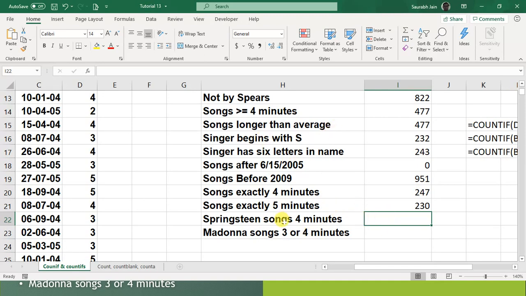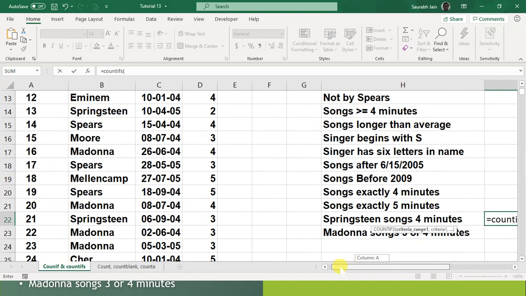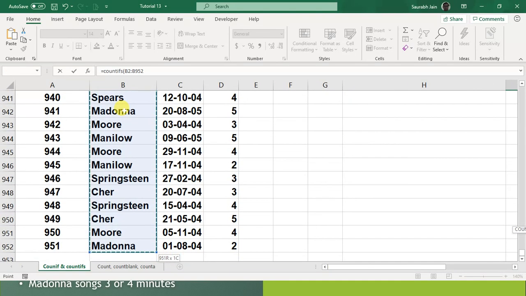So you have Springsteen songs of 4 minutes. So I'll apply equals to COUNTIFS, bracket open. So I have the criteria range 1. My criteria range is that it has to be the name, from this cell. Fine. Okay. Now I have to apply comma. Now I have to apply inverted commas, and I have to apply this is Springsteen.